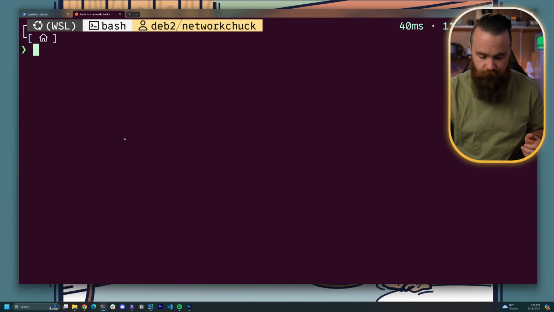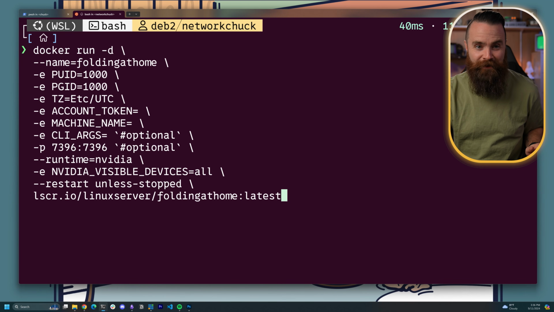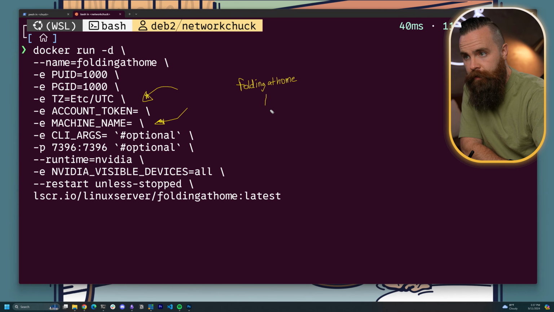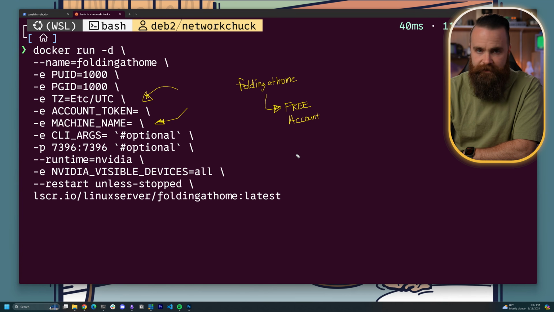Let's try it out. Yet another docker run command, and yet again thanks to our friends at linuxserver.io. Couple of things here. You could set your account token and machine name right now, but you don't need to. You can log into your account here in a moment. And yes, Folding@home normally does include signing up for an account. It's free, and that's all I have to say about that.